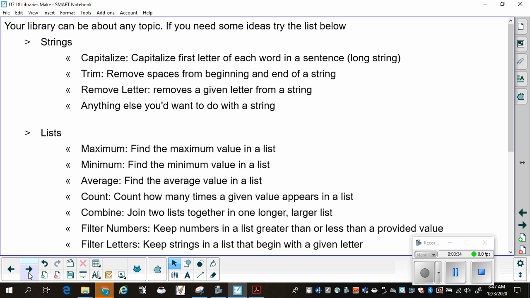Now, your library can be about any topic. If you need some ideas, try this list below. Strings, okay? You could have a library that works with strings. It could capitalize the first letter of each word in a sentence, make it a fairly long string. You could trim, remove spaces from the beginning and end of a string. You could remove a letter, removes a given letter from a string, so you pass it a letter and the string. Anything else you'd want to do with a string, okay?